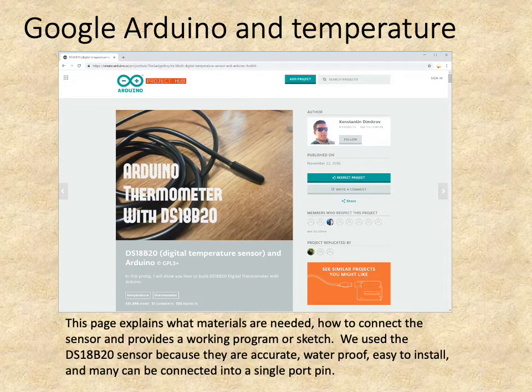So let's just look at doing this. Let's Google Arduino, which is one of these microcontrollers, and temperature. We've got a nice page here that this fellow set up: Arduino thermometer with DS18B20 temperature sensors. This page does most of the hard work for us. It says what materials are needed and how to connect the sensors. It provides a working diagram and a program, or what they call a sketch.